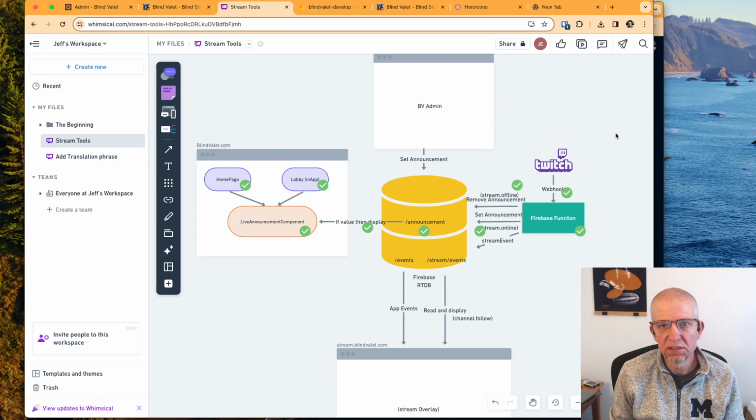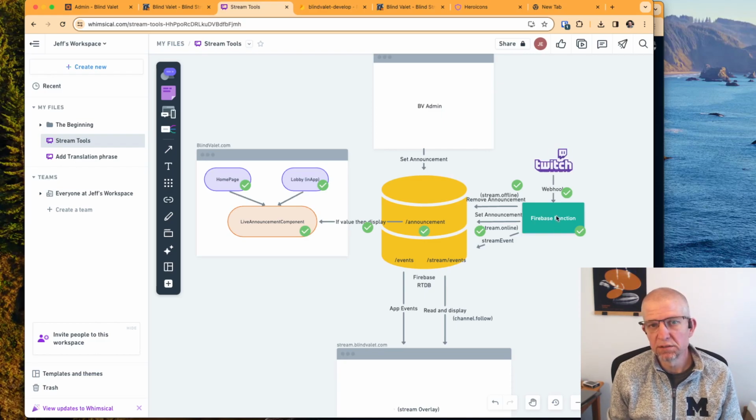And yesterday we created a Twitch webhook that, when it receives an event from Twitch that my stream goes online, sets the announcement text here, which will automatically display it. And when I go offline, it's going to remove the announcement and just clear this data, which will take it out of the app.